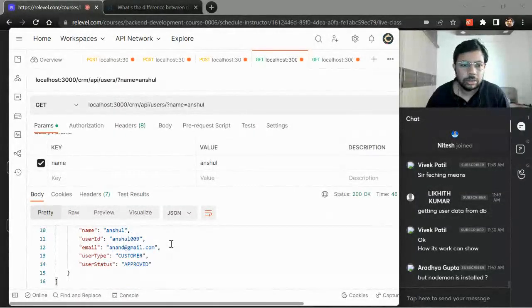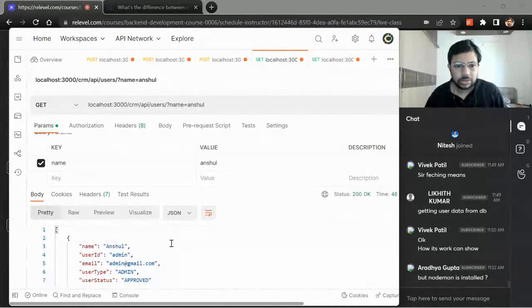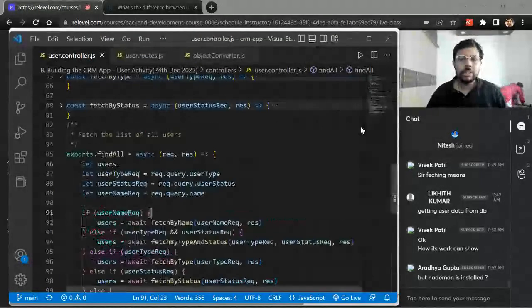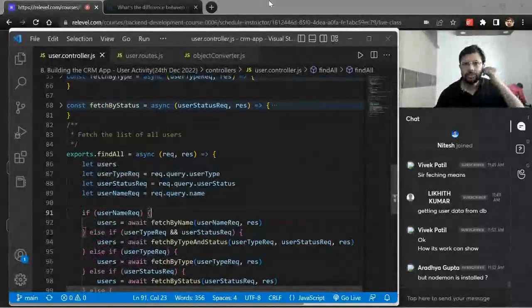Node is installed. Why is it returning both of them? Just give me 1 second. Let me check. Just give me 1 second. I'm getting a call.